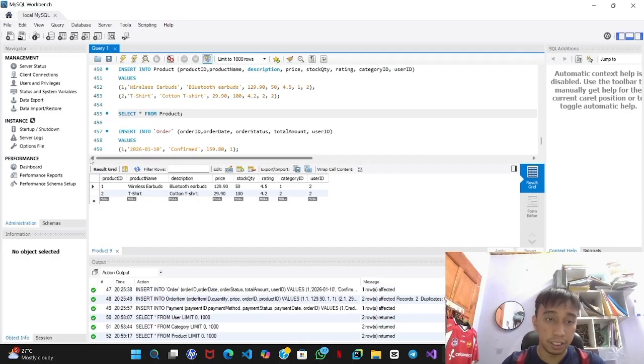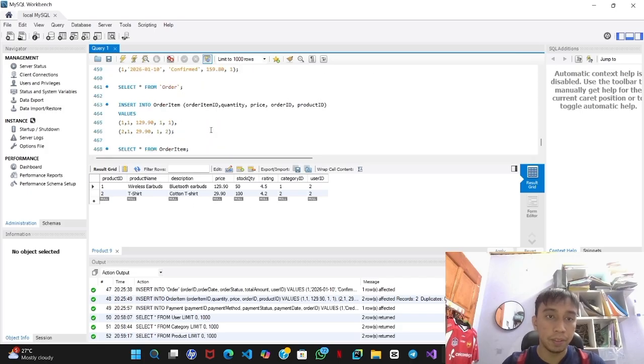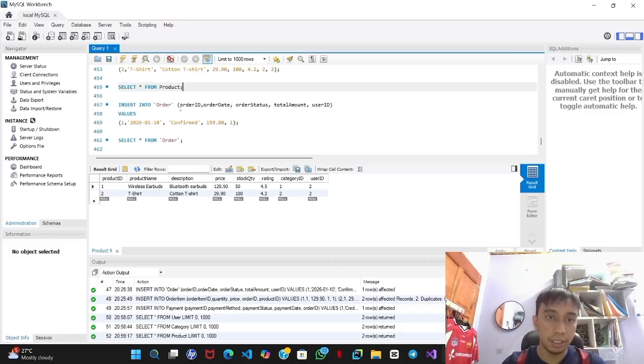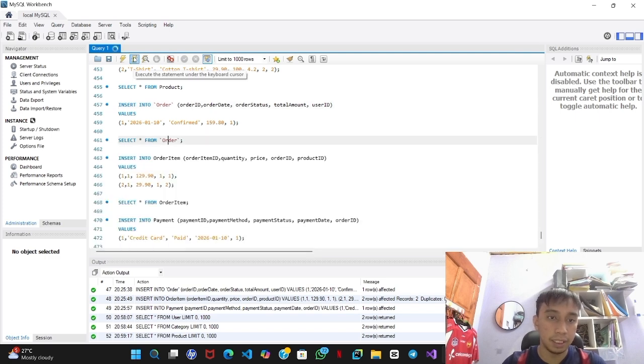So as you can see here, this is our relation for the product and the data we already inserted. Move to the fourth one, which is the order relation. So we have here order ID, order date, order status, total amount, and user ID. We just have one data we inserted as an example. So let's see the result.